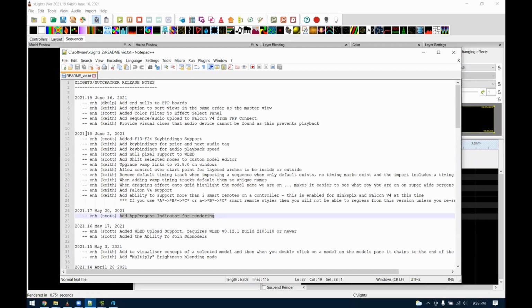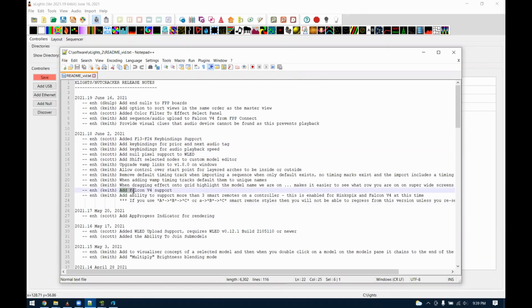Okay, so version 18. This is the reason there was a lot of time between releases: Keith and I were working on rewriting a bunch of features in xLights. In version 18, Keith added support for the Falcon V4. He also, with the V4, and now it works with the Hinkspix as well, we can support more receivers.